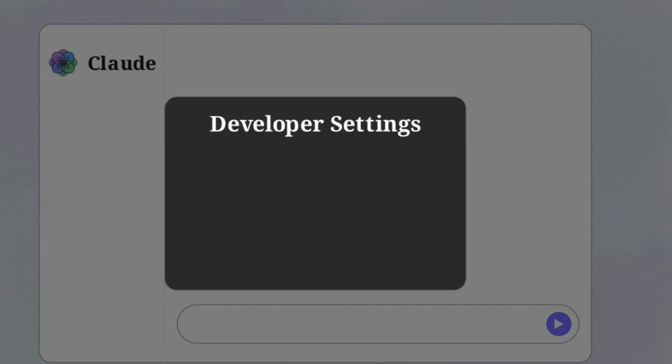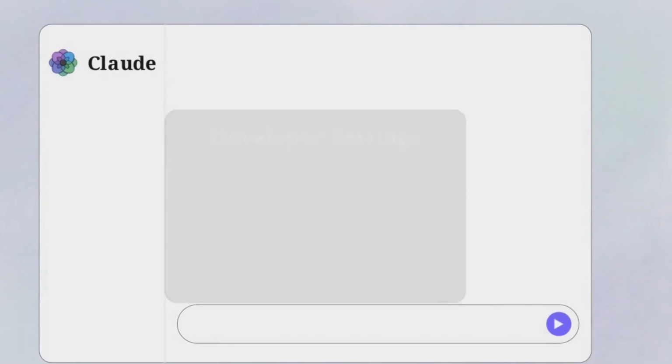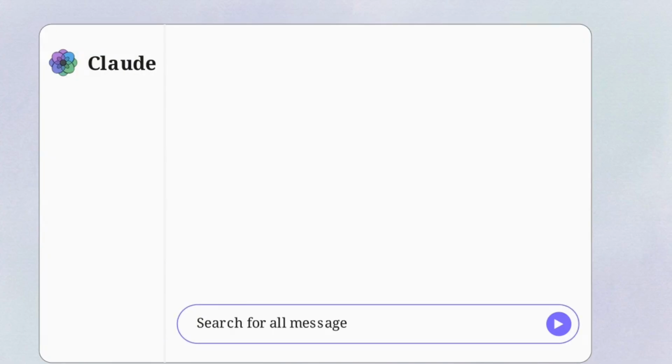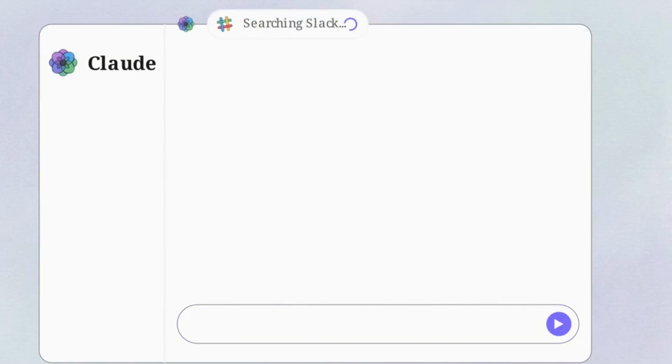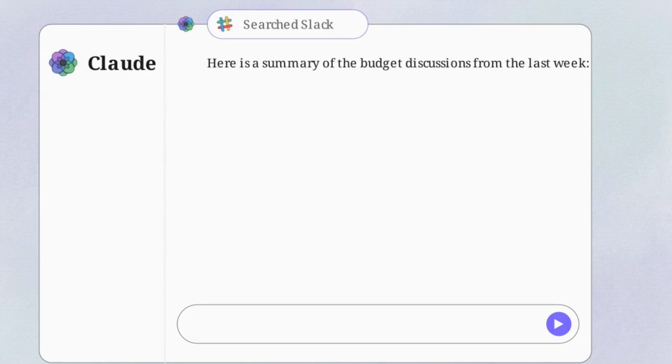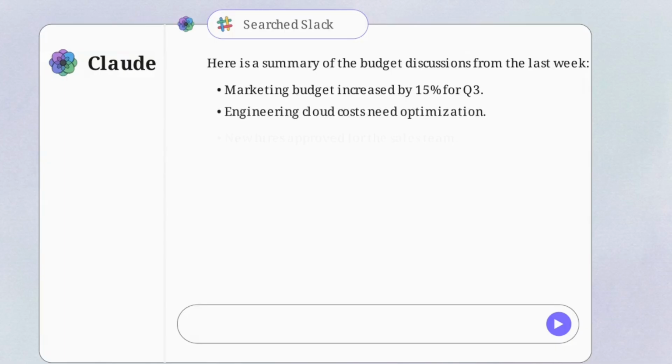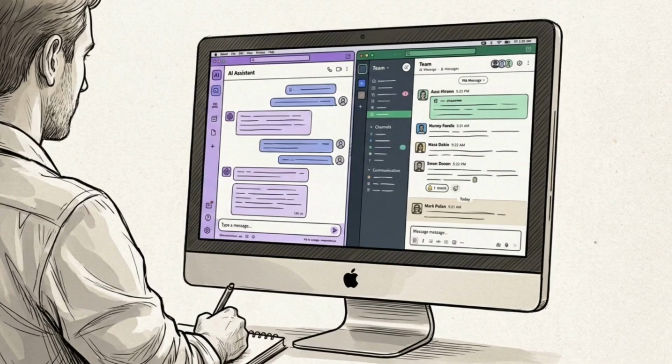Let's test the connection. Close the settings and go back to your main chat window in Claude Desktop. Type this exact prompt: search for all messages about budget in the last week, and hit enter. You'll see an indicator showing Claude actively reaching into your live Slack environment via the protocol. Within seconds, it pulls the actual conversations and builds a comprehensive summary of those budget discussions right in your chat. You didn't have to switch windows or manually search through your channels. The data comes directly to you.